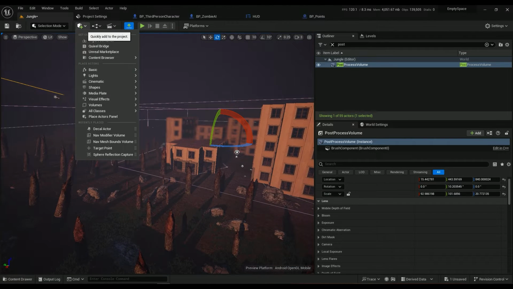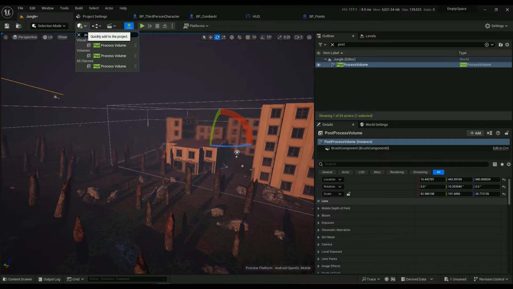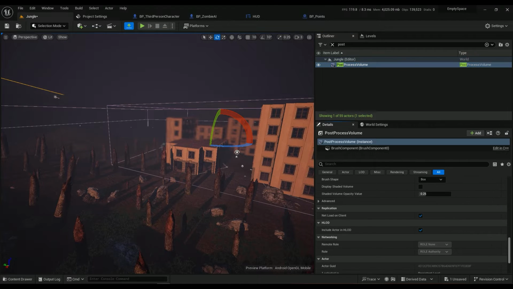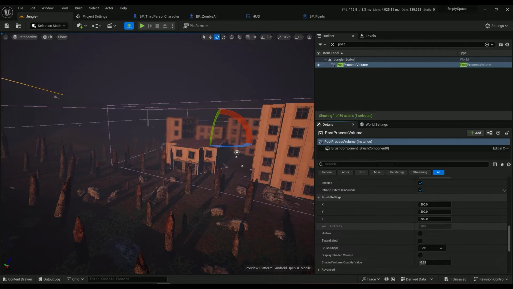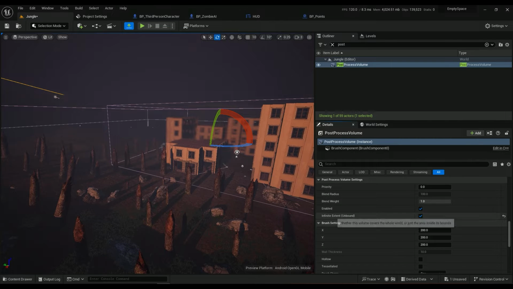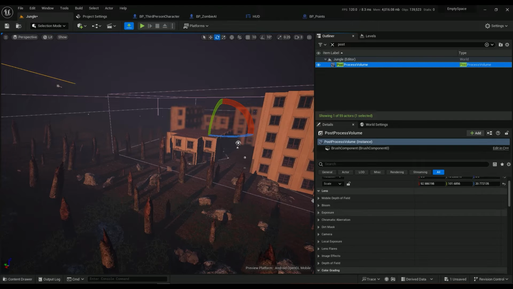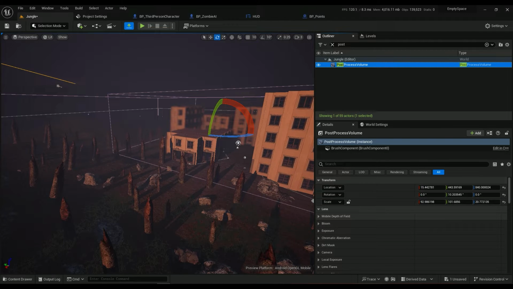So you can just come in here and type in post process volume, drag it into your scene. If you are going to be having one post-processing volume, then you need to have infinite extent or unbound checked. Let's get into the post-processing volume and talk a little bit about all the effects in here.